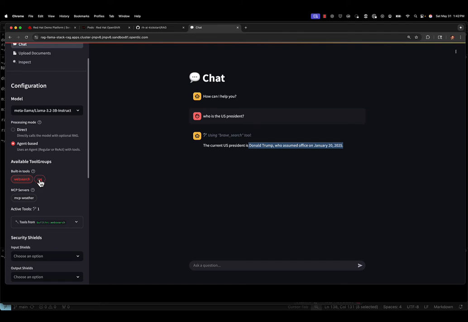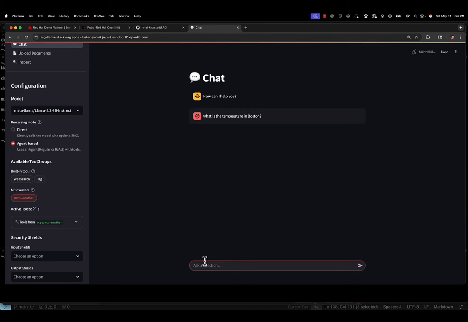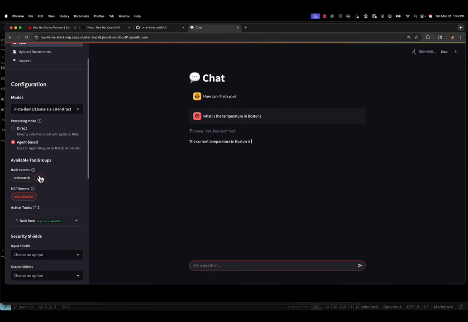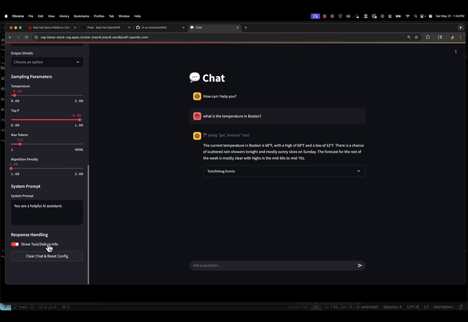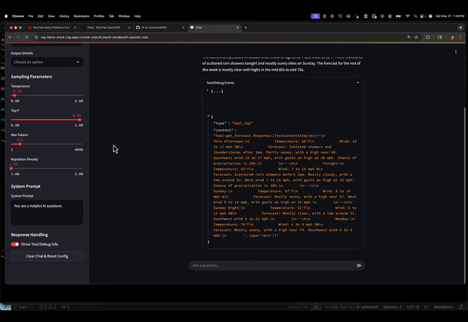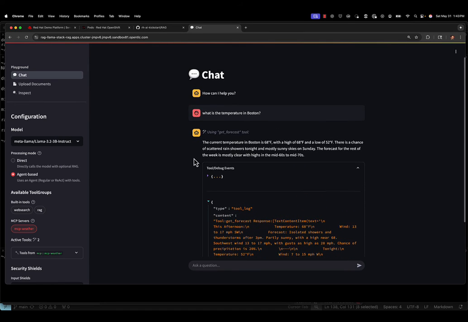You can see RAG is a built-in tool, web search is a built-in tool. You do have to have the API key, which I mentioned in the setup earlier. And then I can also turn on the MCP weather one here and say, what is the temperature in Boston, as an example, and it would call out to that tool and make that invocation. And let me put on the tool debugging information here so we can see that it's calling out to that forecast API and getting the information for that tool.